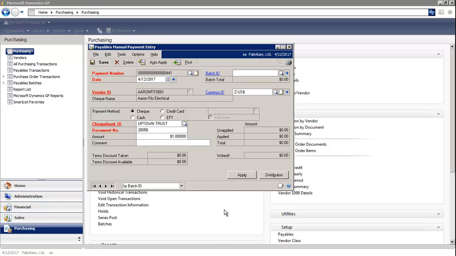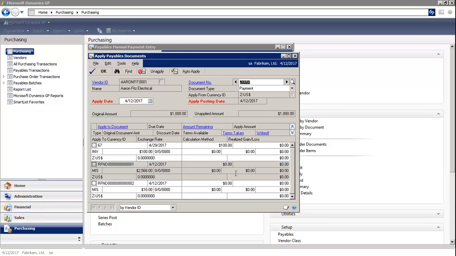Then you would select the apply button on the bottom right. In this window, it will show you all the invoices that you can apply the payment to. You can manually select the invoices on the bottom left-hand corner, or you can use the auto-apply, where the system will apply the payment to the oldest invoices. Then select OK.